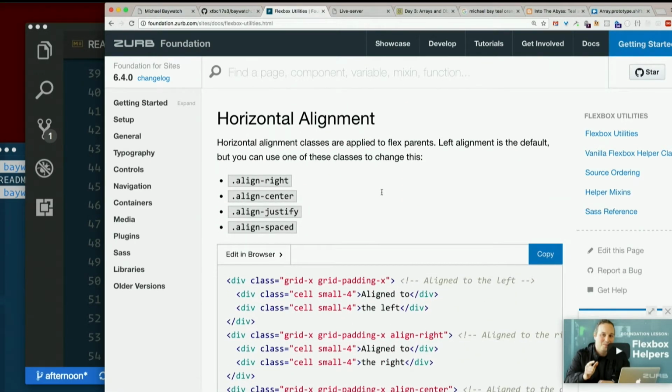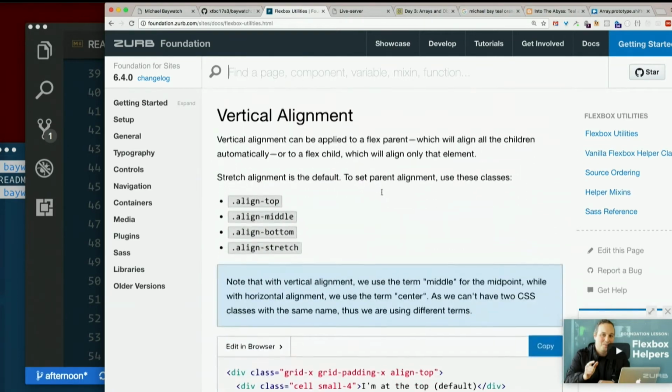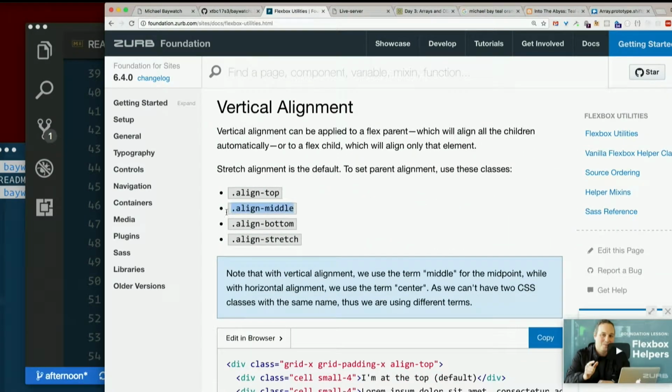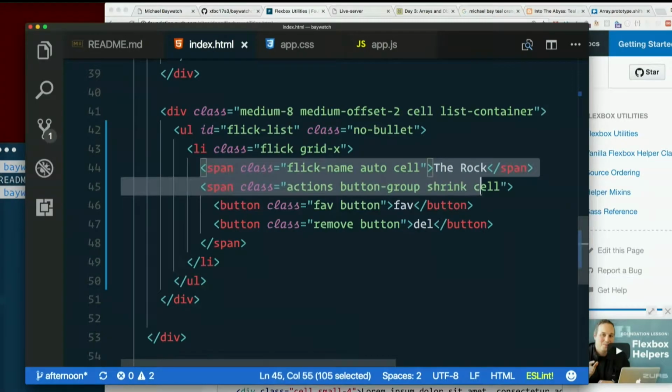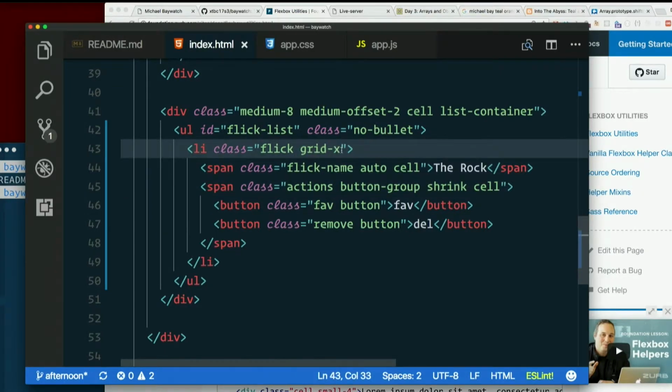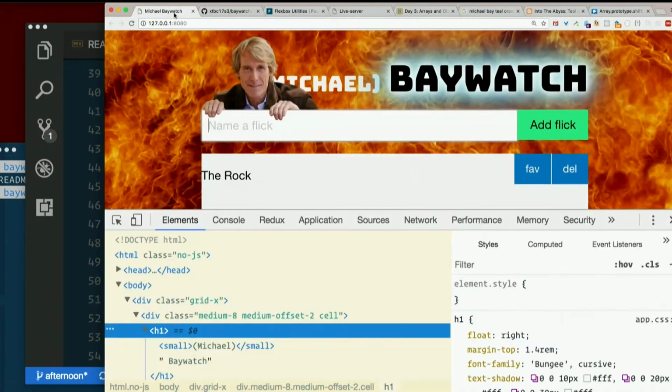Horizontal alignment, well, that's easy anyway. Vertical alignment, align middle. So I want both of these things to be aligned vertically in the middle. So if on my grid itself, I add the class align middle, it did something. It moved it all right.